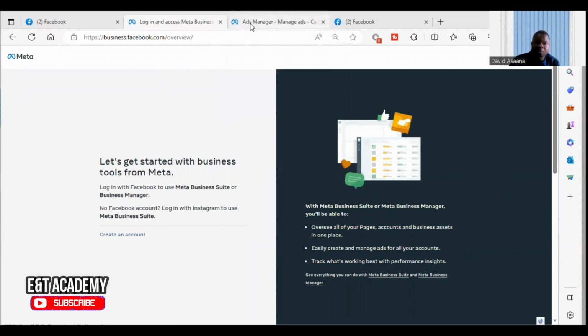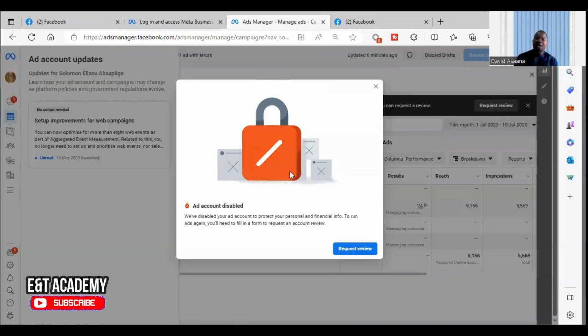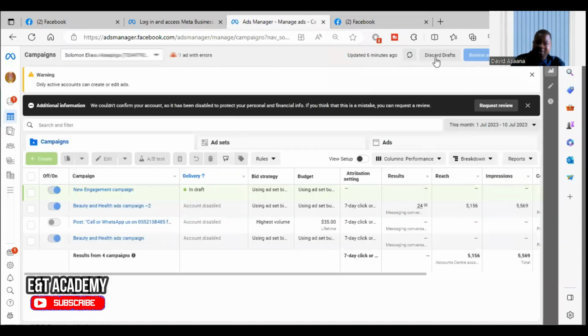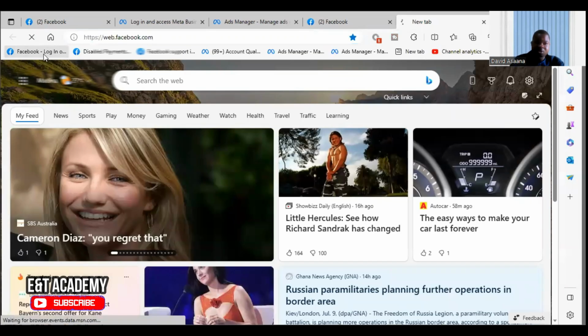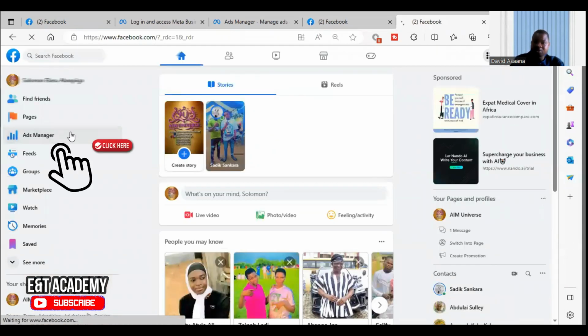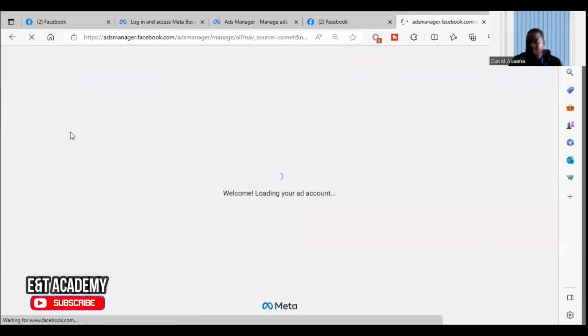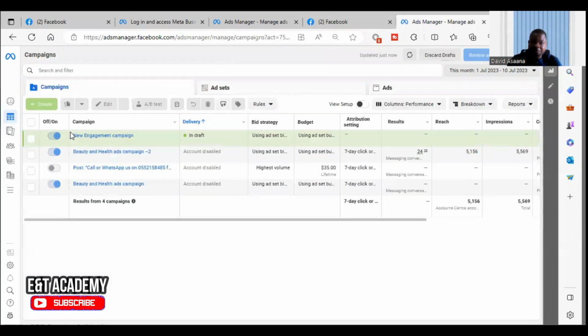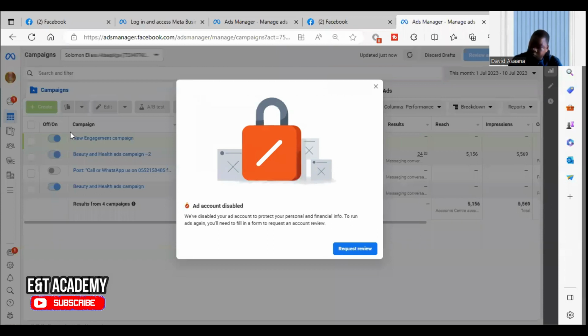So for example, if your old advertising account is disabled, for those who don't know, you may come to the business manager, the ad manager, for example. You want to create an advert like this, and you are seeing something like what I'm seeing here. You logged into your Facebook, then you went to the ad manager so that maybe you can create an advert. And unfortunately, you are disabled.